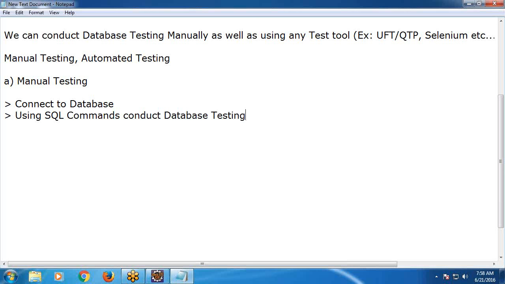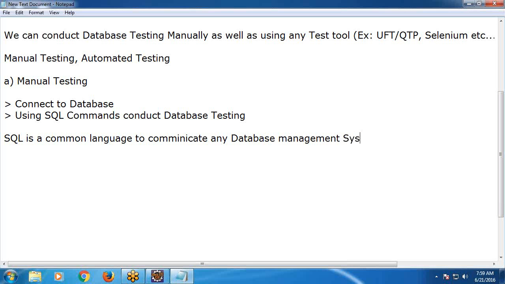And one more thing: SQL, structured query language, was developed by IBM, and it is open source. 1978, almost 38 years ago. SQL is a common language to communicate with any database management system.